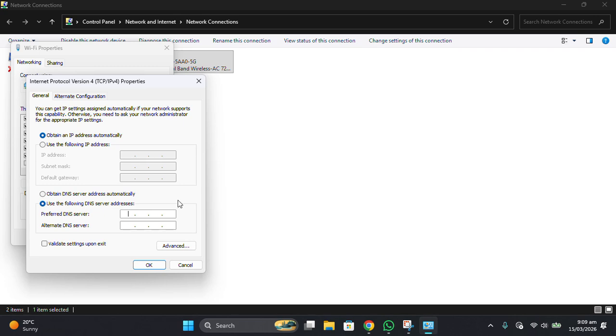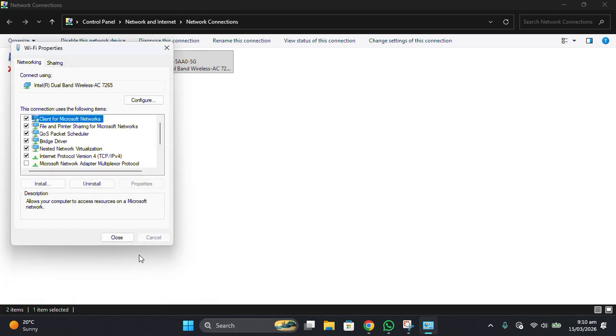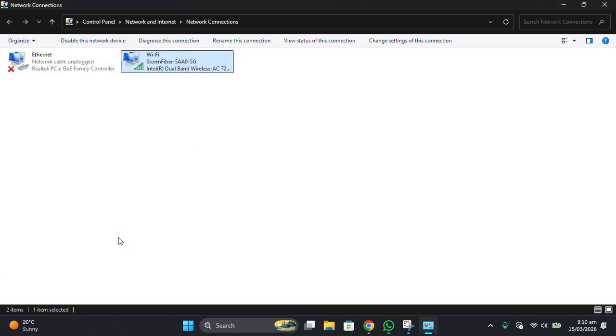Now here you just have to add Google DNS. So let's say I'm going to add Google DNS, which is 8.8.8.8, and in the alternative you have to enter 8.8.4.4. Now once you have entered, click OK and then close this.